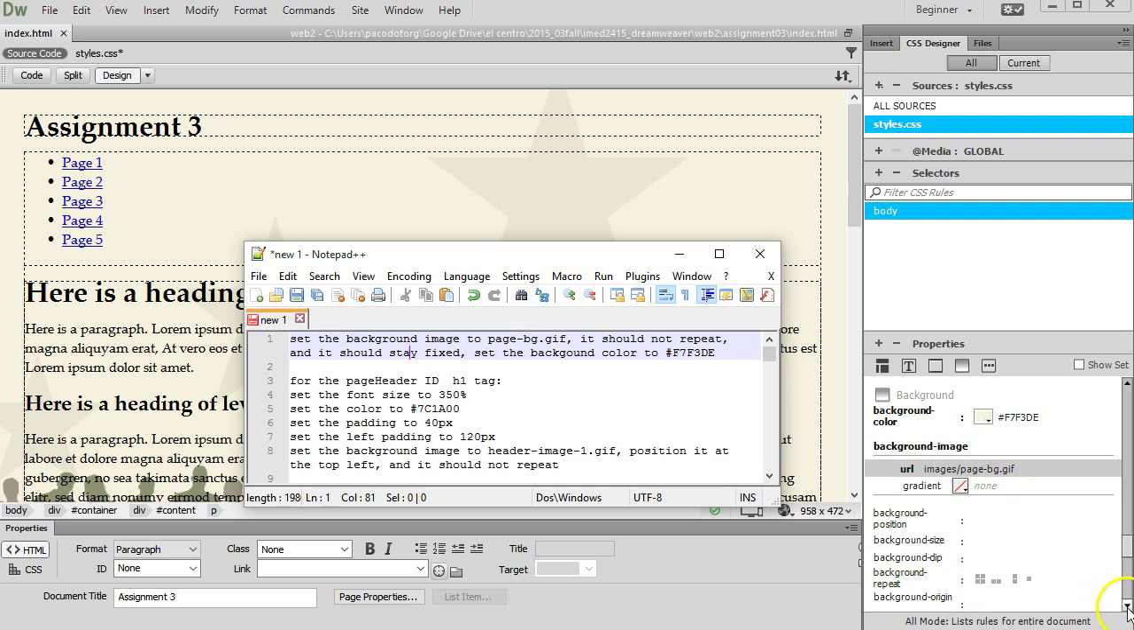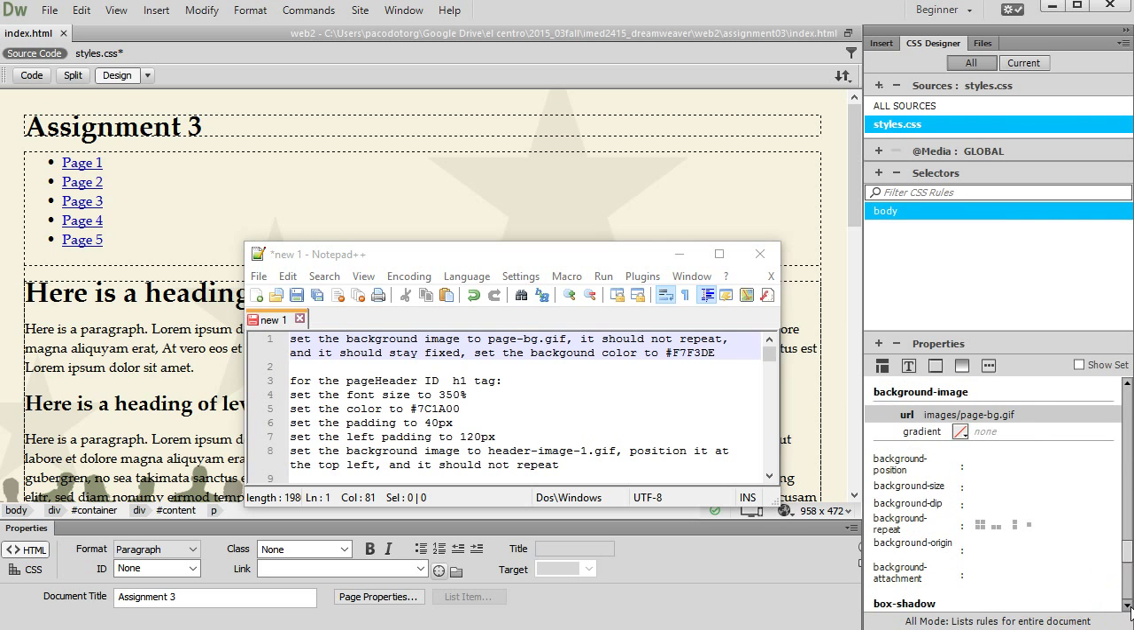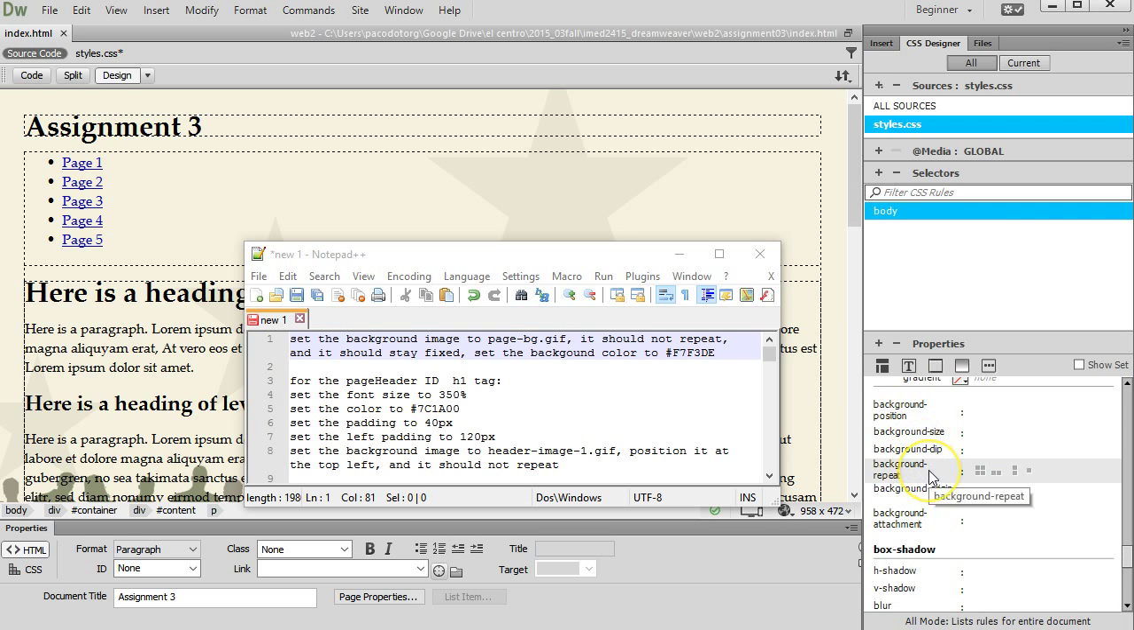So let's find where we can change that. Background repeat is currently at default. Just because it doesn't have any values, it doesn't mean that it's set at 0. It just means it has no information. The background repeat, you can say to repeat at will. I mean, it's going to just use it all over the place.